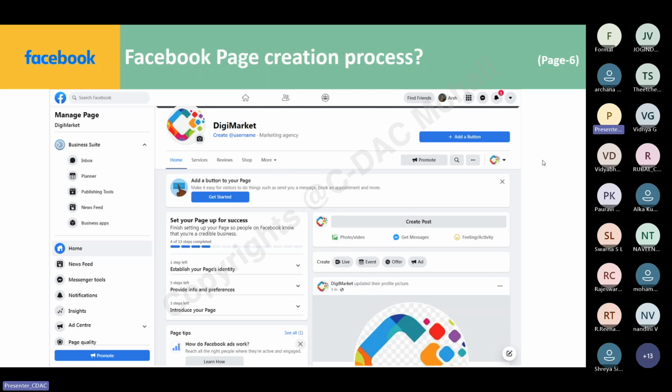So this is your home page dashboard for the Facebook page, and this section has all the features, like the inbox, where all the messages from your viewers will be displayed. The planner, if you want to create any specific event, you can simply create it. The publishing tool, if you want to publish any content, the news feed, and business apps that support Facebook. After that, your home news feed will be here, the messenger tool, notifications, and insights.